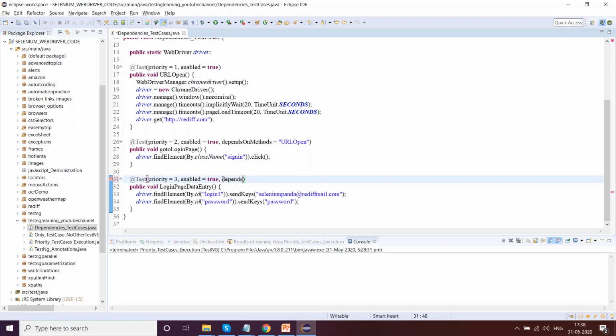So what should you do here? dependsOnMethods equal to, you will have to use curly braces, and inside you will have to mention both the names of the methods. Control C, you put it inside here, and then the second one is go to login page, copy it, put it inside here. As simple as that. And then if you run this particular code, it should work fine.